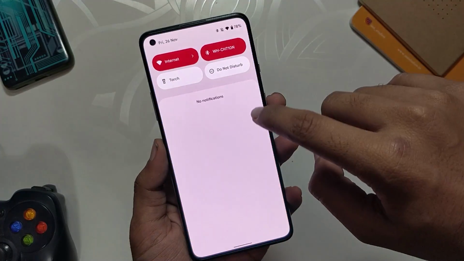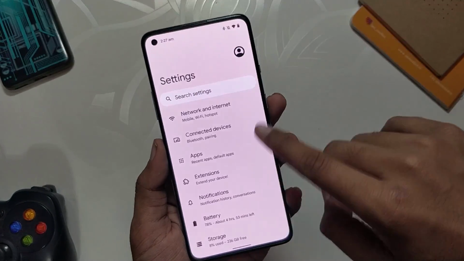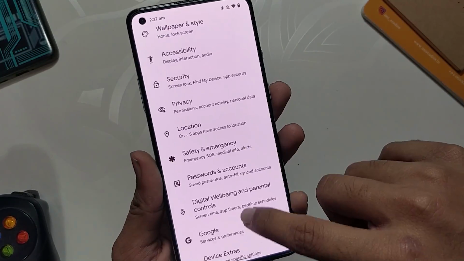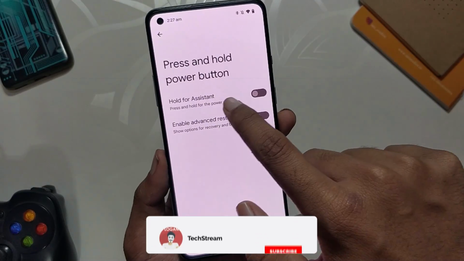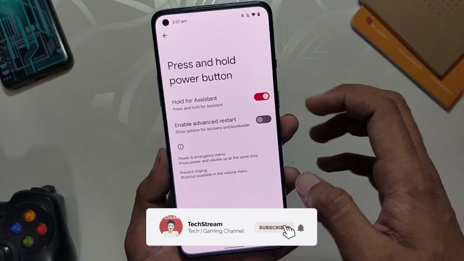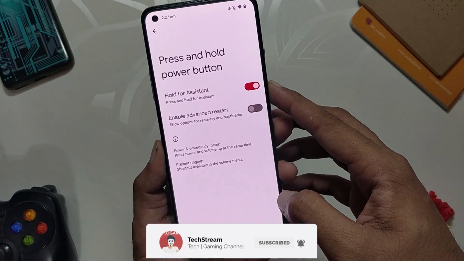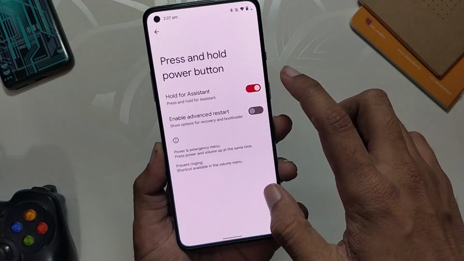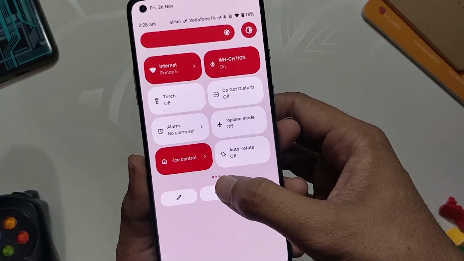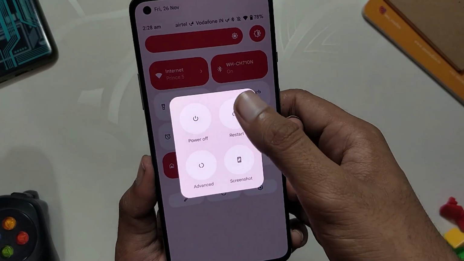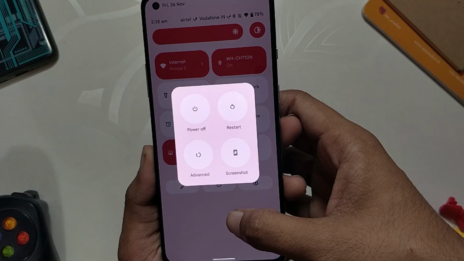Moving on, the next feature which is hidden in settings is using the power button for Google Assistant. If you go to the device settings, system, gestures and press and hold the power button, here you can set hold power button for Google Assistant. So now when you hold the power button, it is going to open Google Assistant. Then how will you power off your device? Well, for that you can go to quick settings and click on this power icon. This will give you the same functionality as the power button.